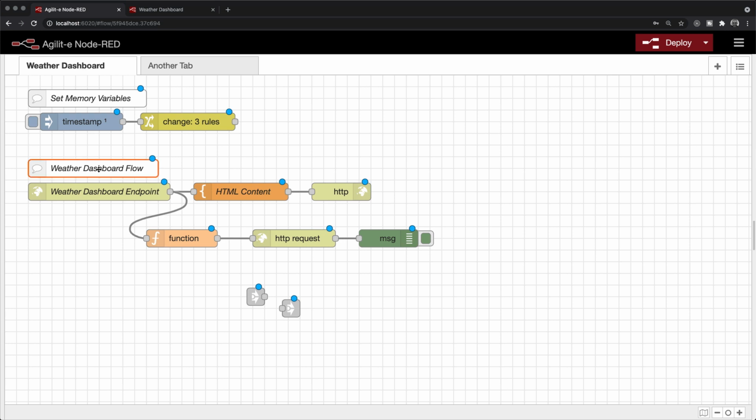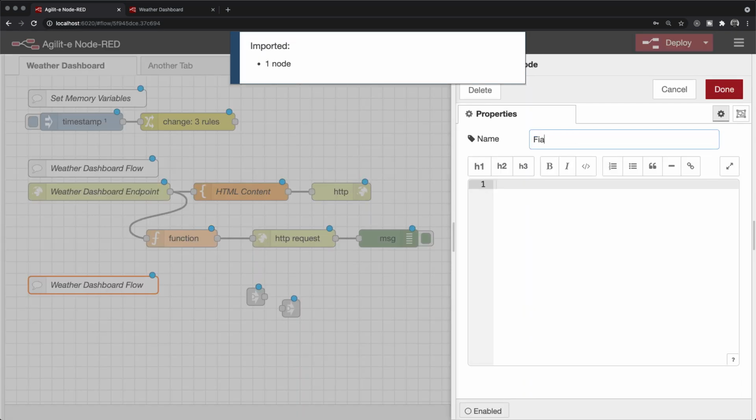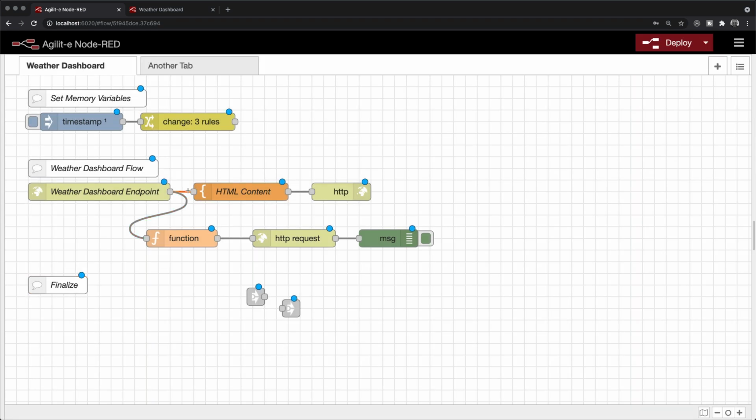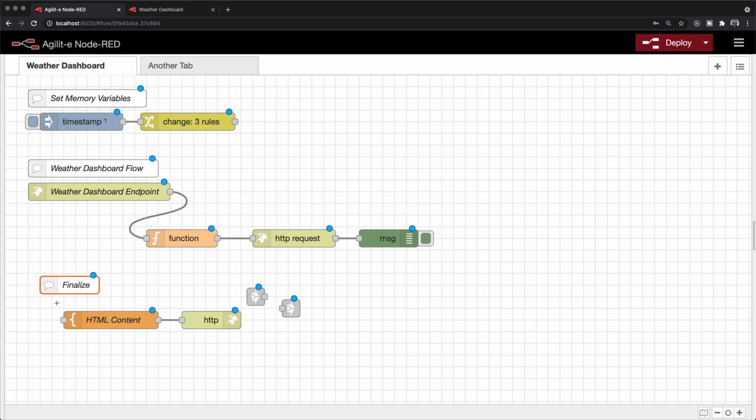What I'm going to do is create another comment node over here. This is where we finalize the output, and the output is delivering the HTML content and writing to the HTTP response. So that's the finalized part of our flow.